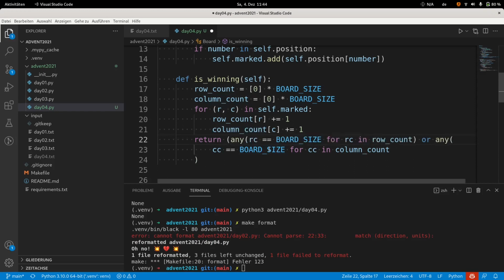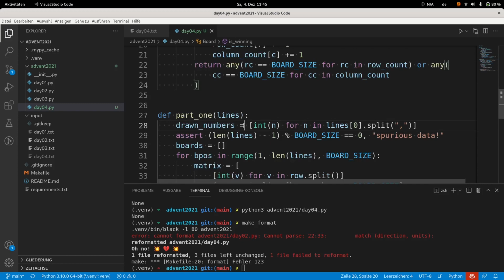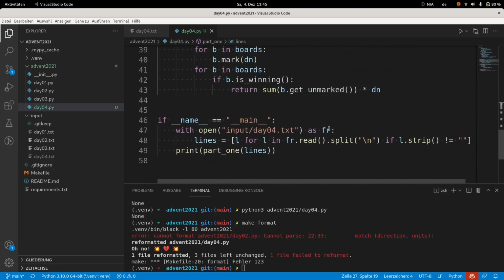I don't like it. No, okay, doesn't matter. So I'm simply putting as a condition that either one of the row counts or one of the column counts is equal to the board size, which means that it's complete. And that's it. So let's try to already detect when there is a win.